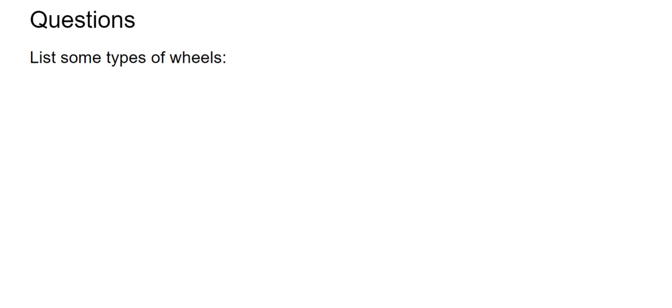Let me see how many I can think of. 1, 2, 3, 4, 5, 6. Let's try to get 6. Okay. So 6 wheels. Oops, I can't spell. Wheels. We have 1 out of 6 so far. And Shivam, what's special about mechanum wheels? Omni, yep, that's 2. 2 out of 6 for Shivam.